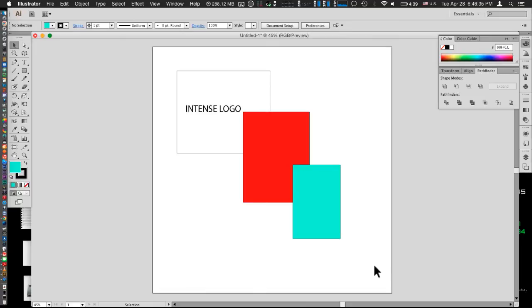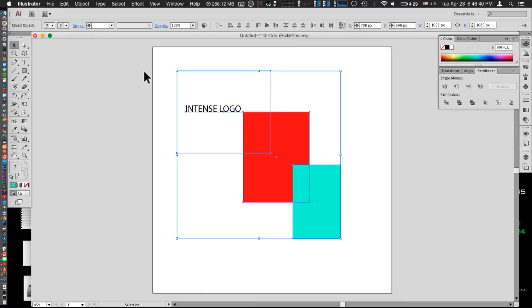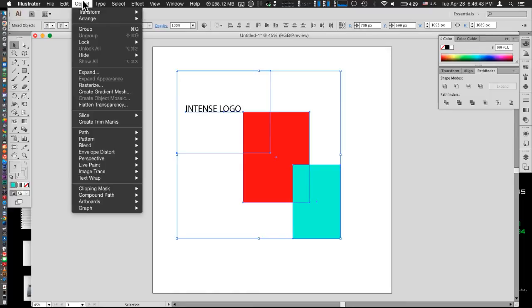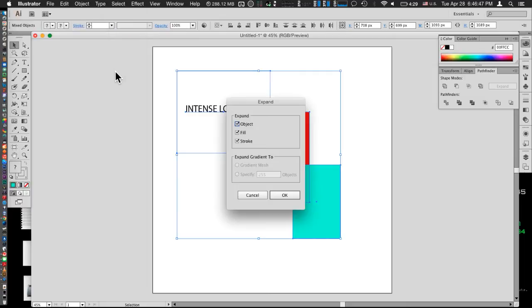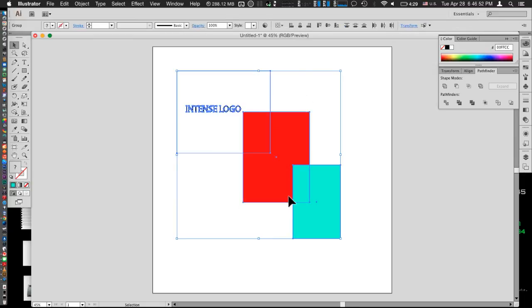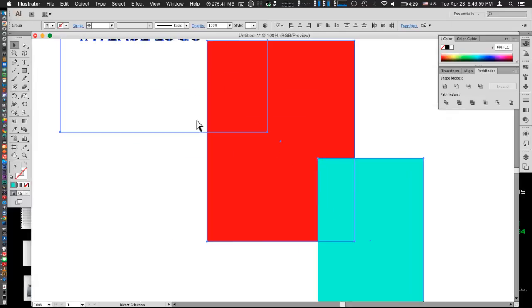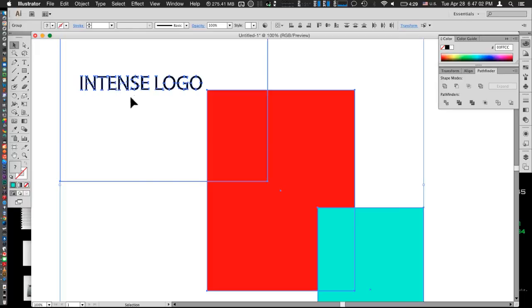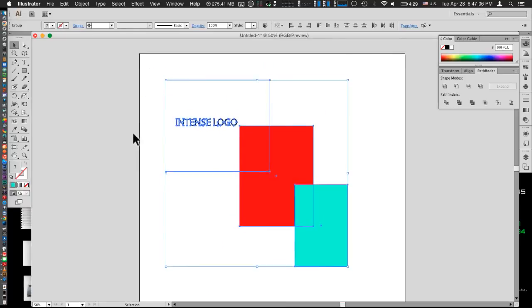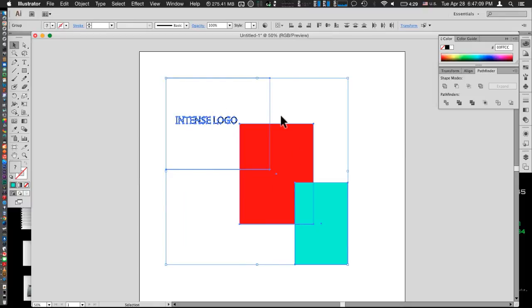First, what we're going to do is select all of the stuff on your logo. Control A also works. And we're going to go to Object and Expand. Once we click that, make sure everything's selected and hit OK. Now you're going to notice that a bunch of points have shown up where the text is. If I zoom in on that, you'll notice it's plotted a bunch of points there. And this is what we want so that we can take this and turn it into a mask.